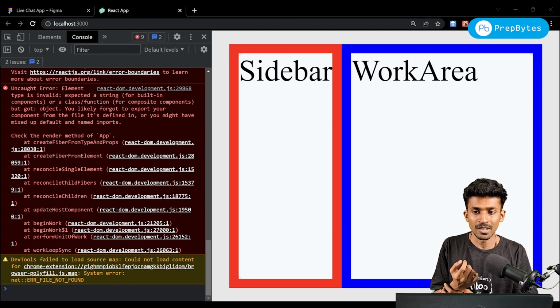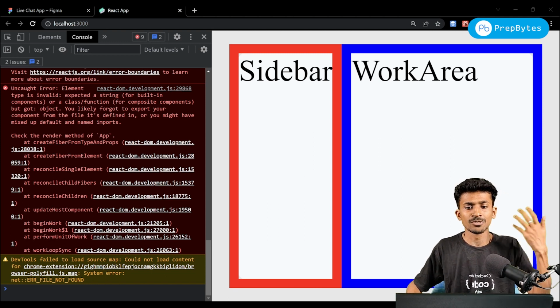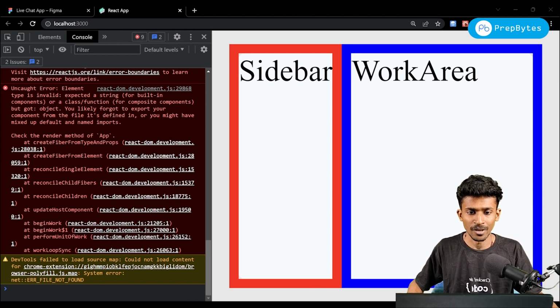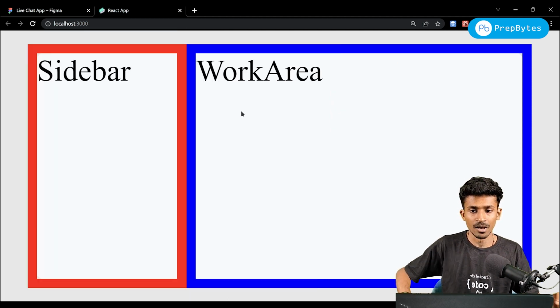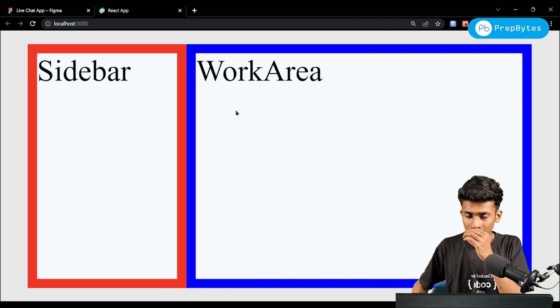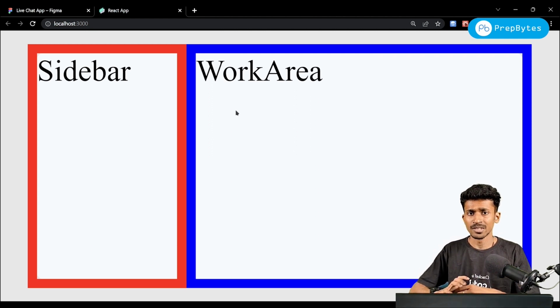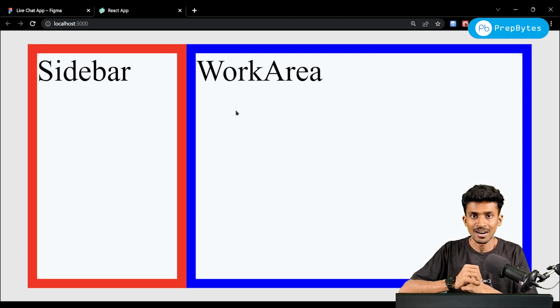So that would be all for this particular video. As you can see, there are a few errors that we're getting in here, but we'll slowly rectify them as well. For the time being though, this sets up our basic app structure, our UI structure. And as you can see, we are trying to build a much more responsive layout for our application here. So that would be all for this particular session. In the next session, we're going to start building our sidebar.